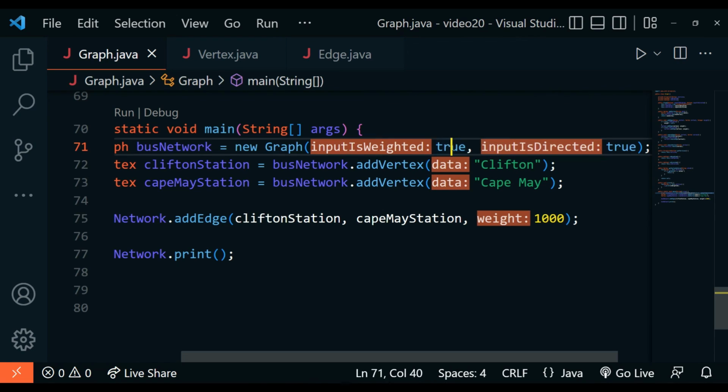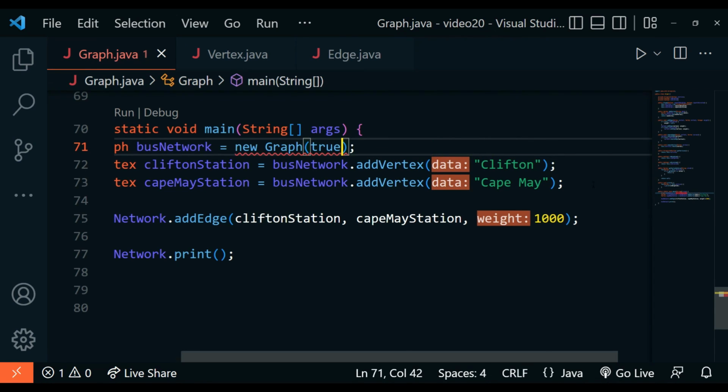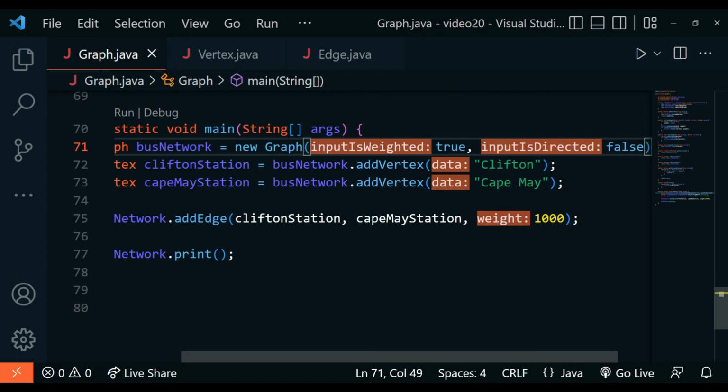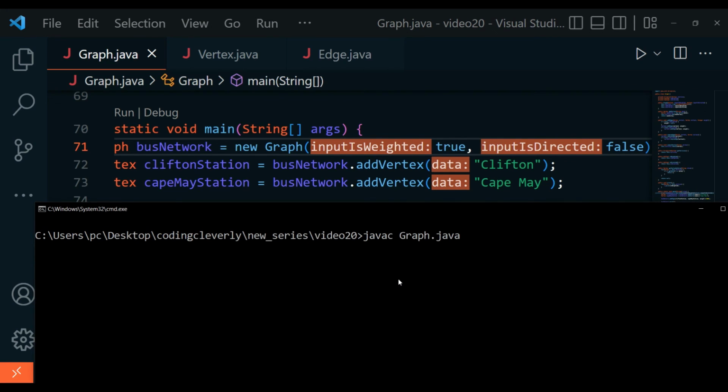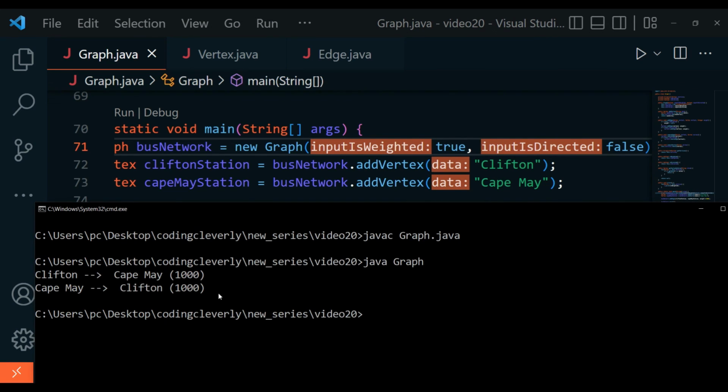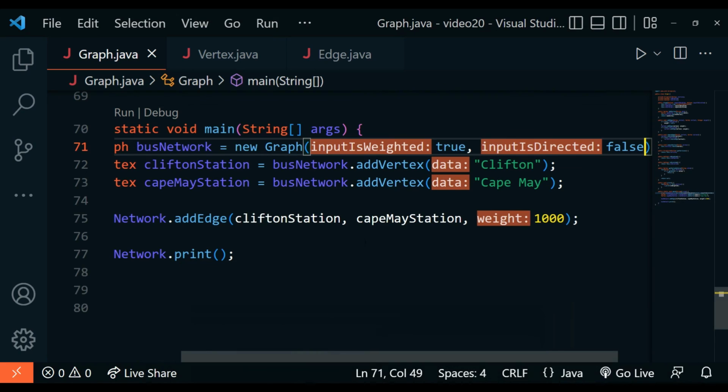So input is weighted, that's set to true. If I just leave this as nothing, by default it will consider that as false. So, all right, if I add in false here, that's just gonna make it undirected. So it's gonna go both ways around. And if I do this now, it's gonna go bidirectionally. So I'll run this, and over here we have Clifton to Cape May 1,000, and Cape May back to Clifton 1,000. Awesome. So that was pretty much it with this video.